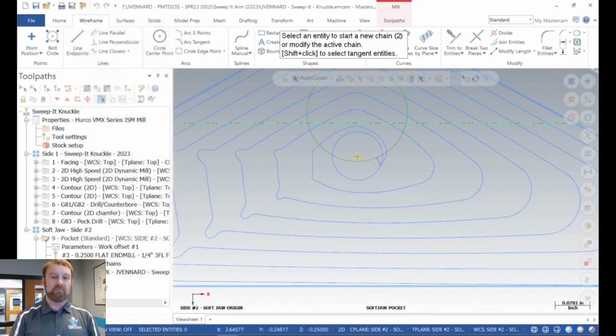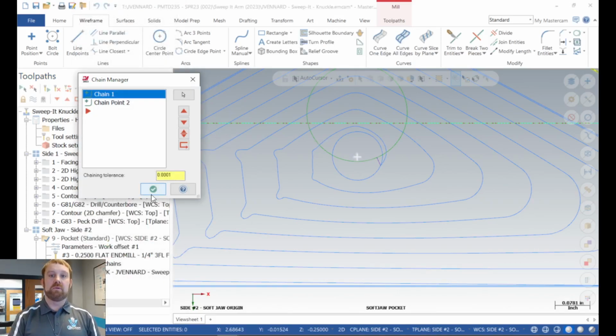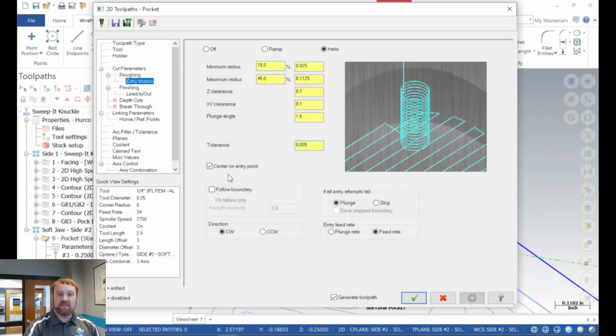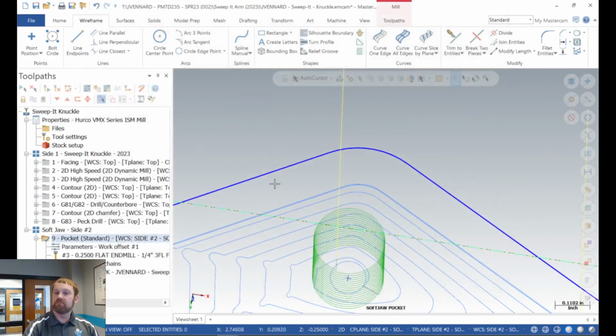And tell it okay. How did you determine the point? I just put it in the middle, right here, of the toolpath. Clicked on center on entry point. We chain that center point and let it regenerate. Everybody good?